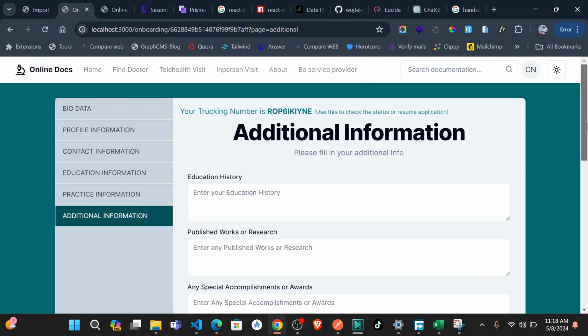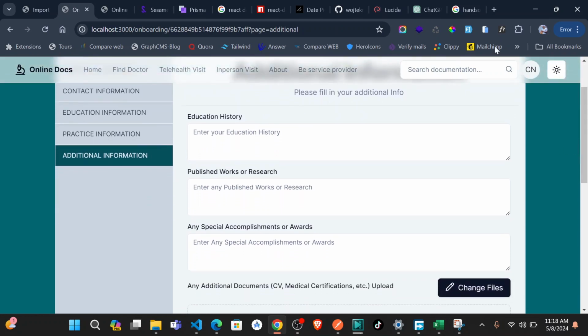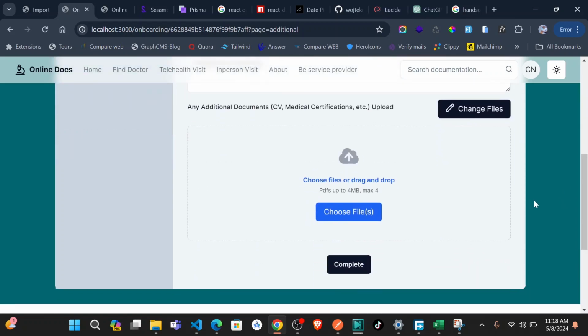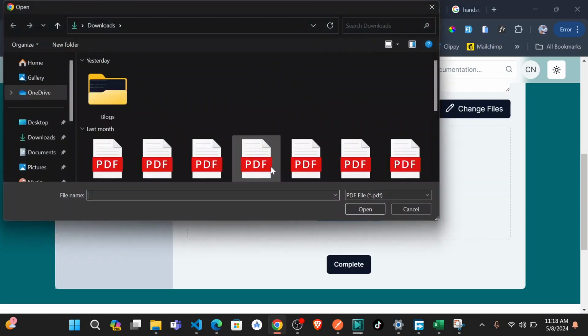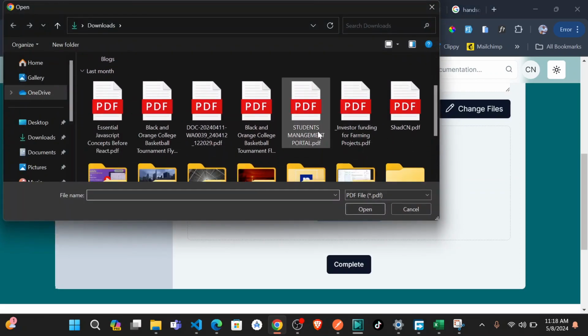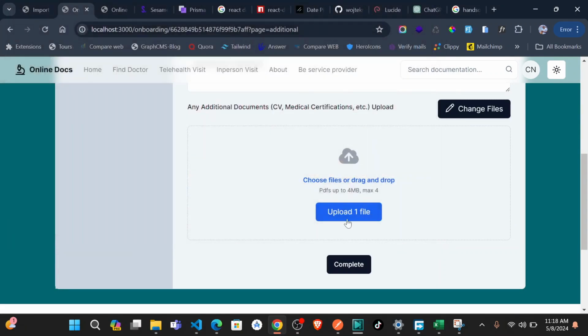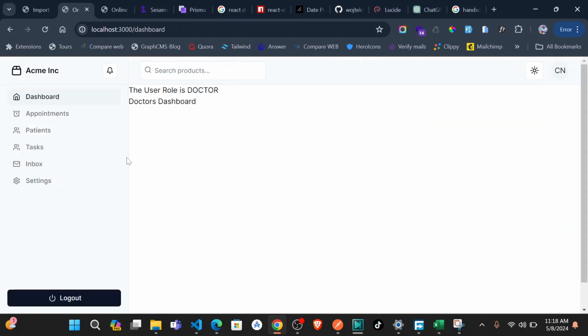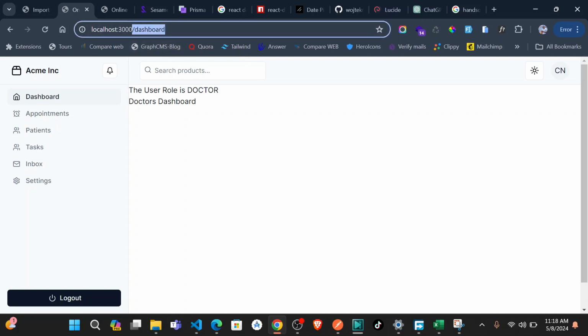So let's say we're just on the final step and the education history. Just use fake filler here to feed in this specialization and awards. These ones, so just go here and add any added documents. Just add this. Okay, just complete. Okay, profile completed successfully, and we have been redirected to the dashboard.